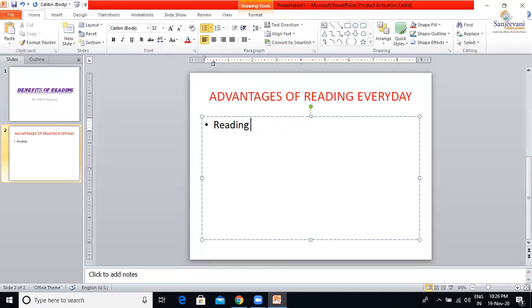Reading helps us to gain knowledge. And the second point is reading improves our imagination.